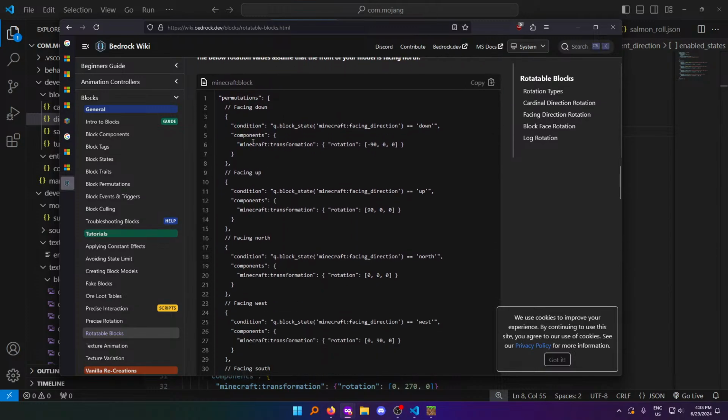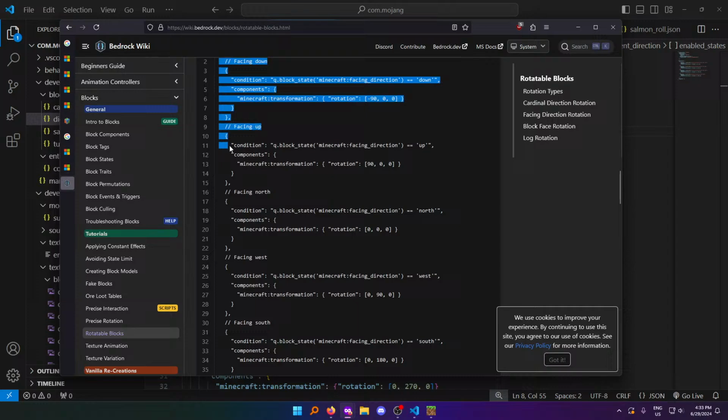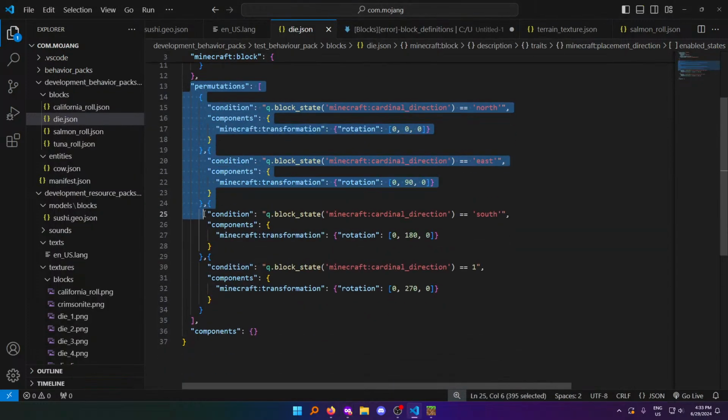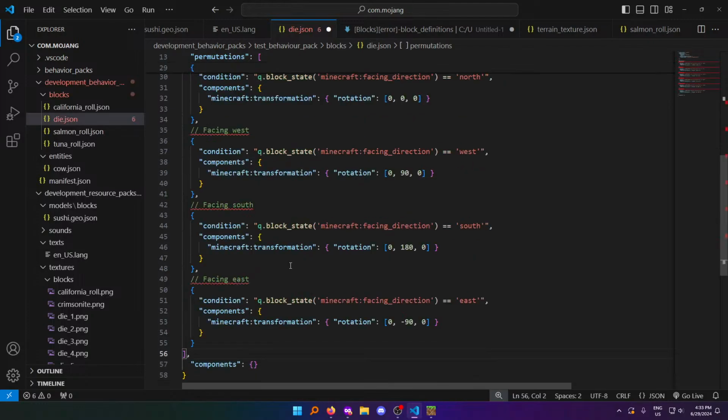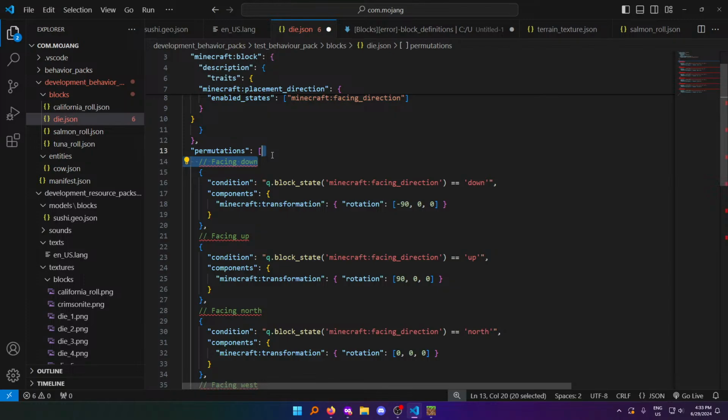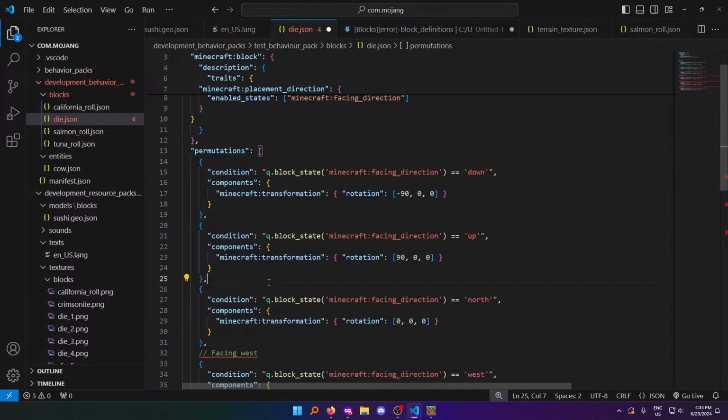Okay, in the permutations, I'll just copy all of these and paste them in here. Maybe I should get rid of this components as well. I don't know if that's screwing things up. Get rid of the comments because they don't exist.